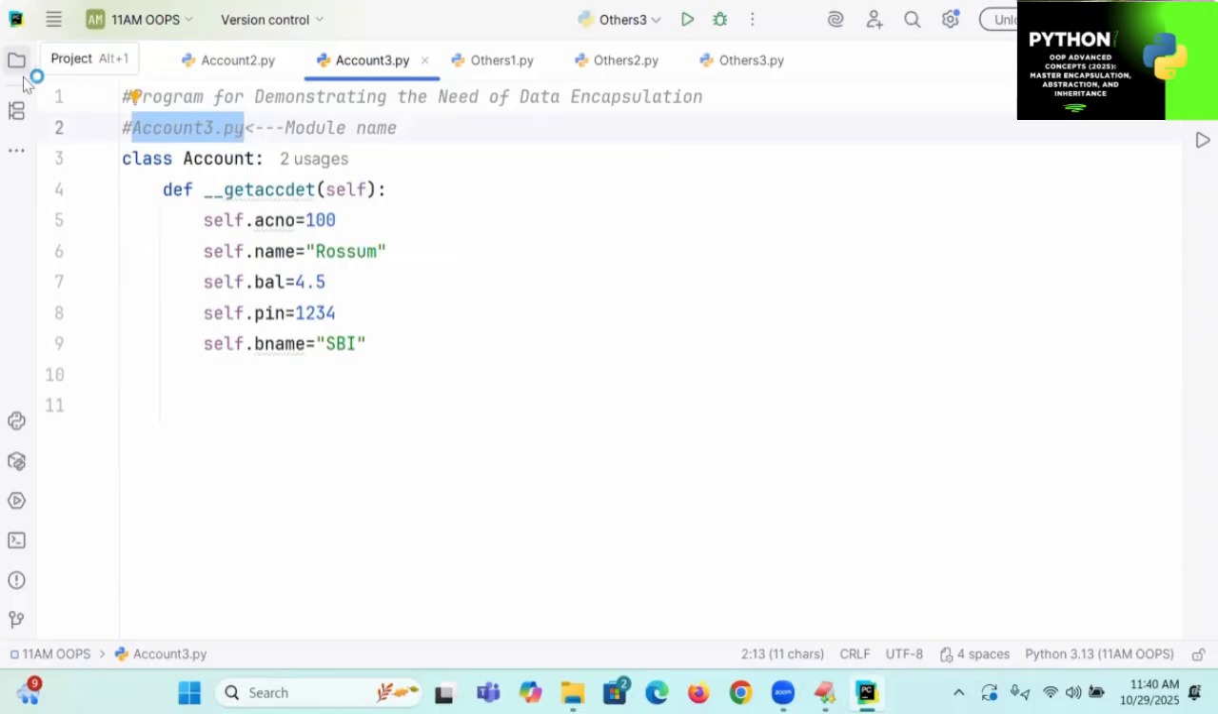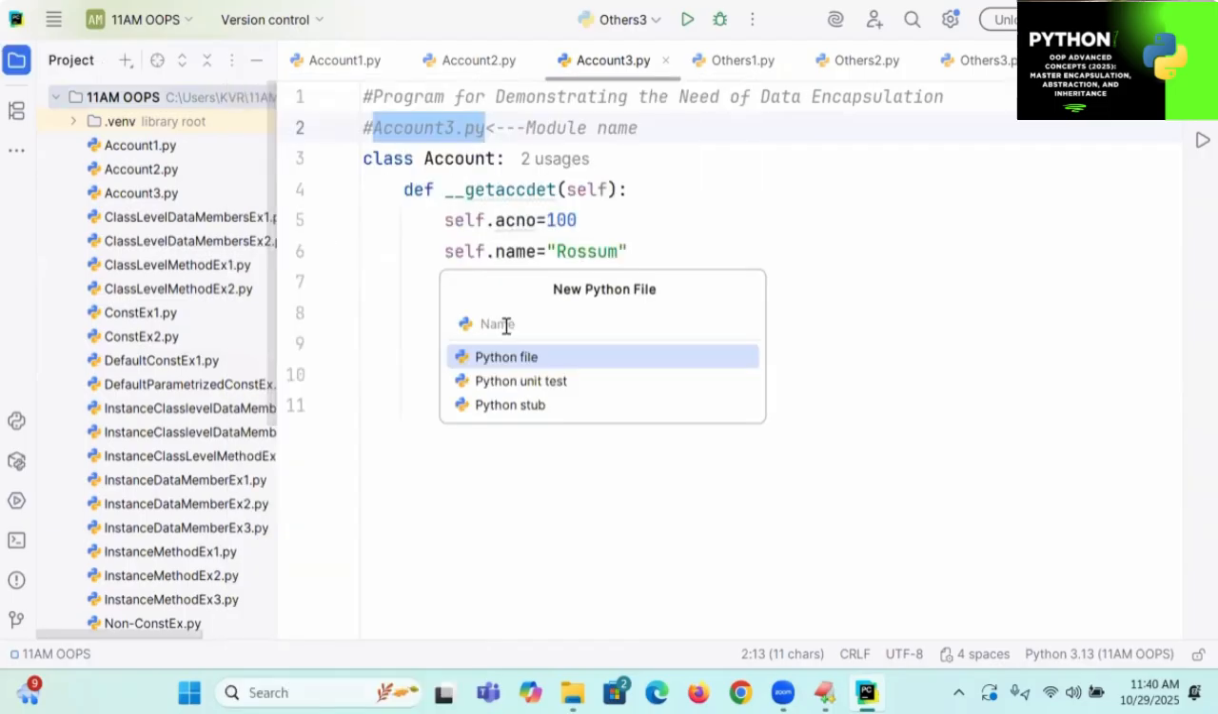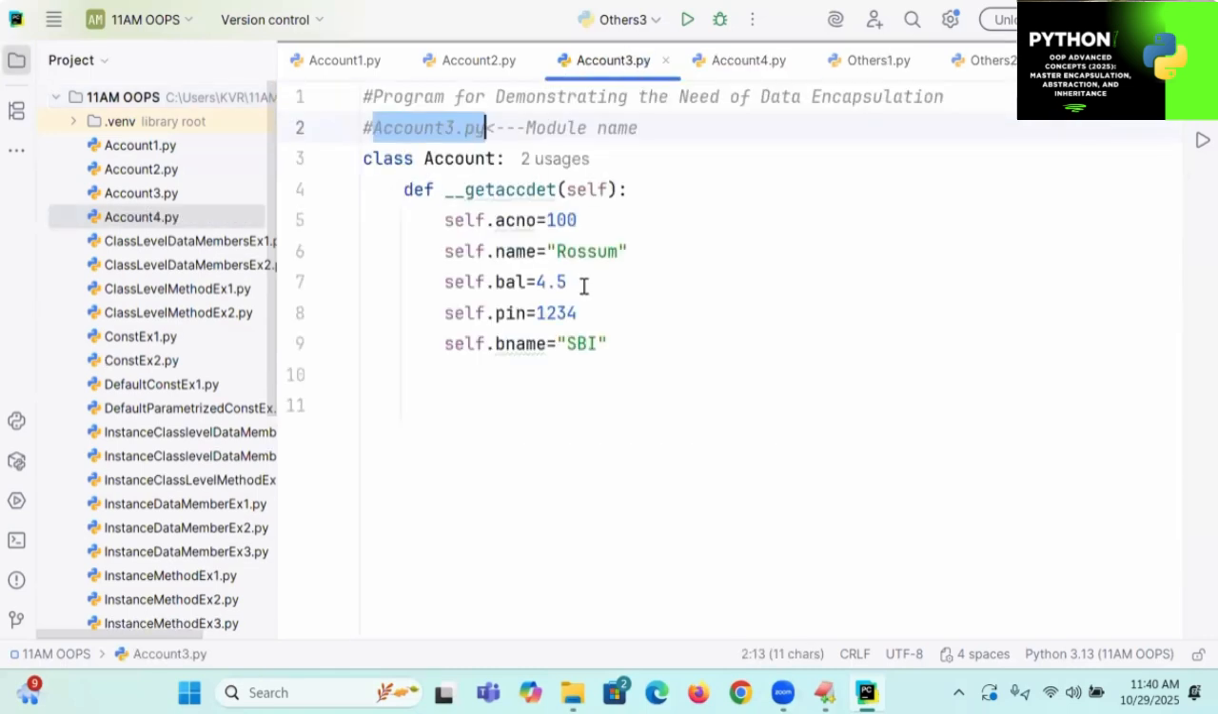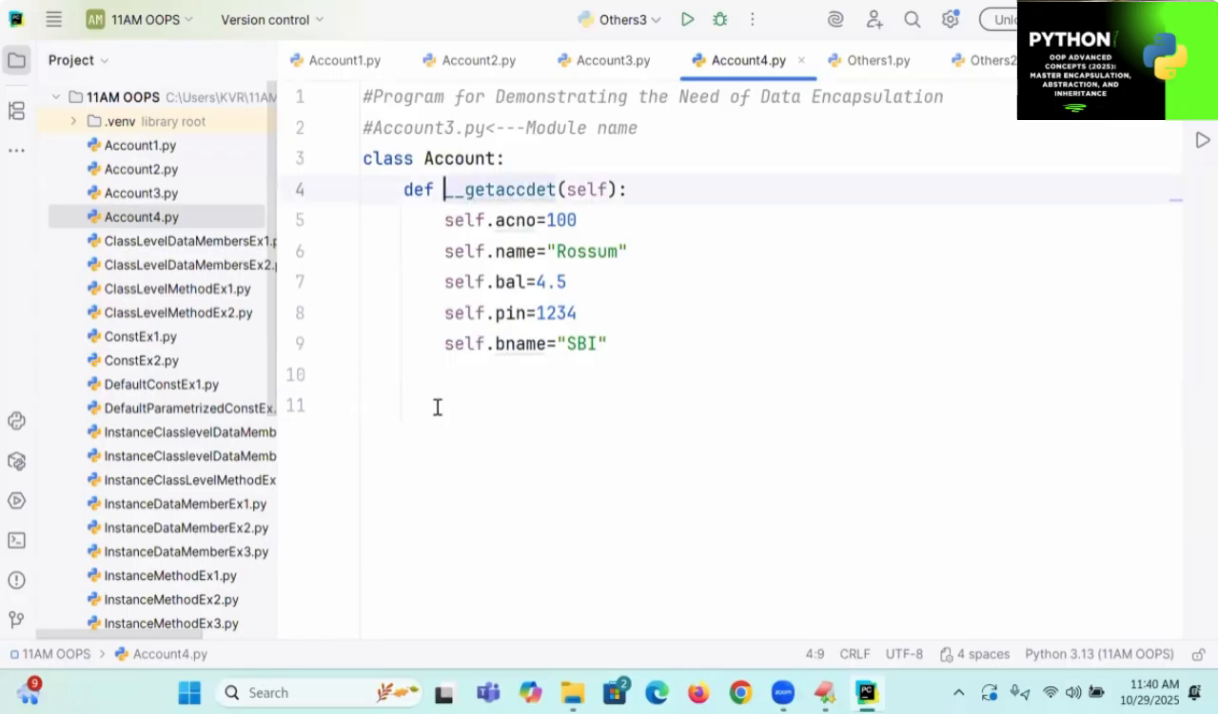Because it is not recommended, but I'm still writing it. Go to the place. In this case, here I will write 4.py. I'm going to write this entire thing. This is a normal method only, with normal data members also. Maybe you can take them through the constructor also.